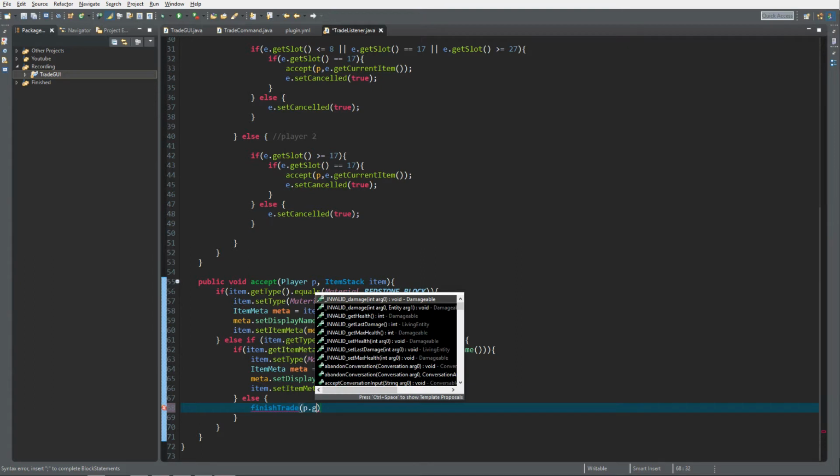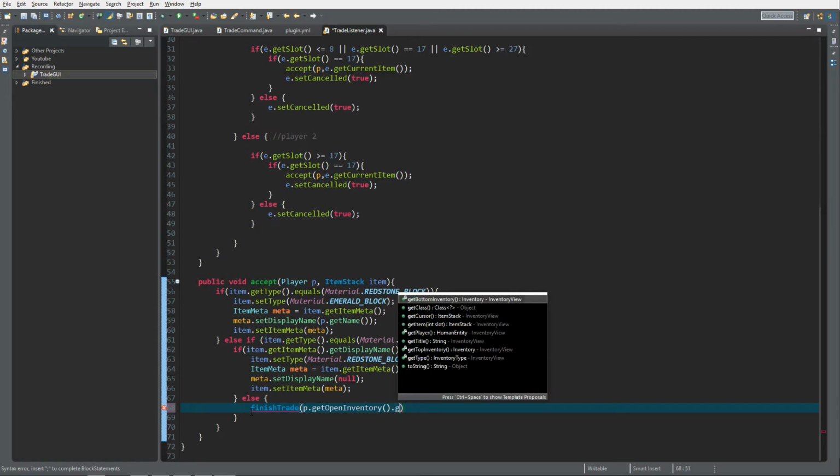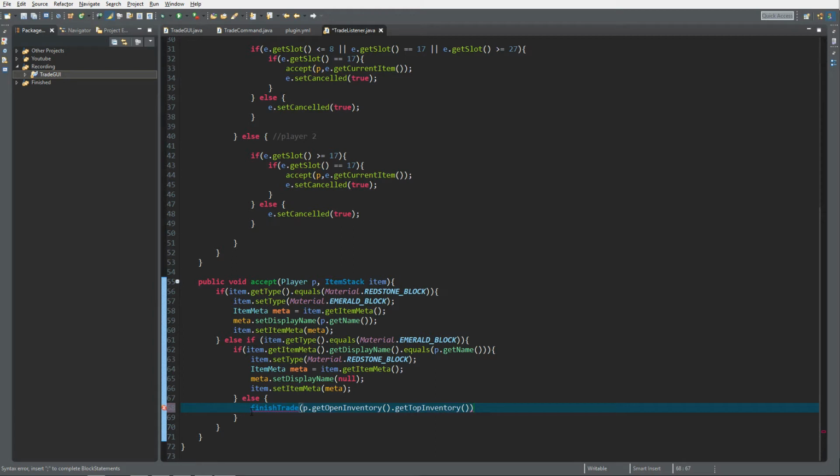So we do p.getOpenInventory because that gives us the inventory view. So the whole inventory, including our custom one and the player's inventory themselves. And we only want to pass the top inventory, so the one that is actually the trading inventory, just like that. And we're going to create the method over here, public void finishTrade, of course, with Inventory inf, just like that.